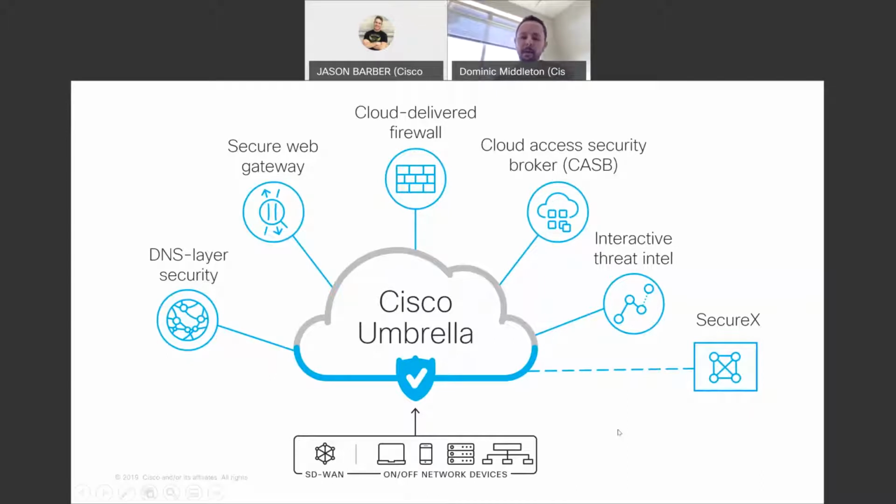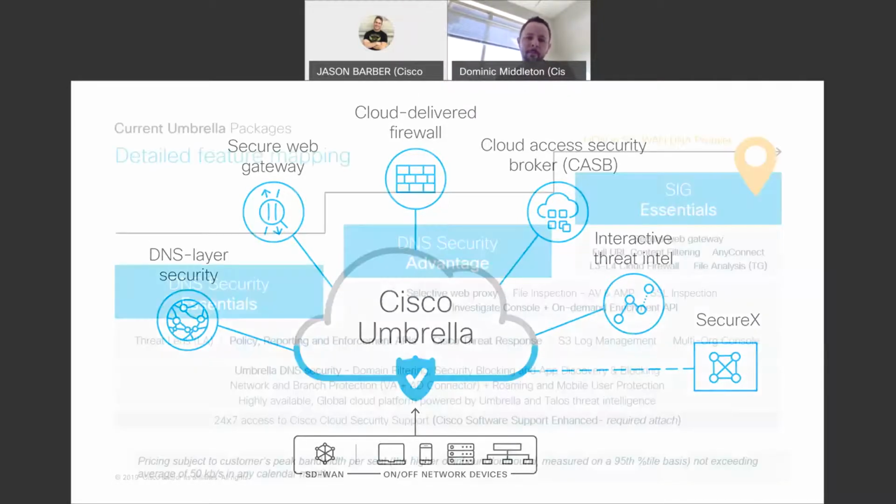And lately, we also started integrating our SecureX solution. Again, we'll talk about that at the end, but that is going to be what ties all of our security solutions together in a single interface. So if you haven't had a chance to check out SecureX, I highly recommend you do that. But that is the rundown of our security solutions through Umbrella.